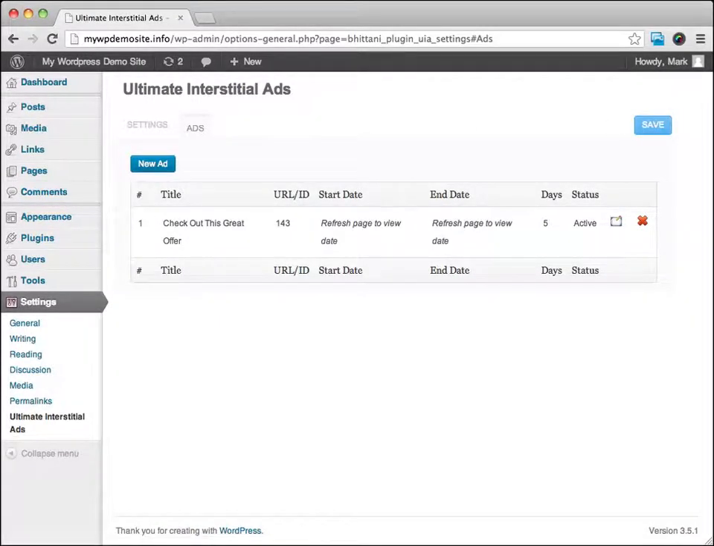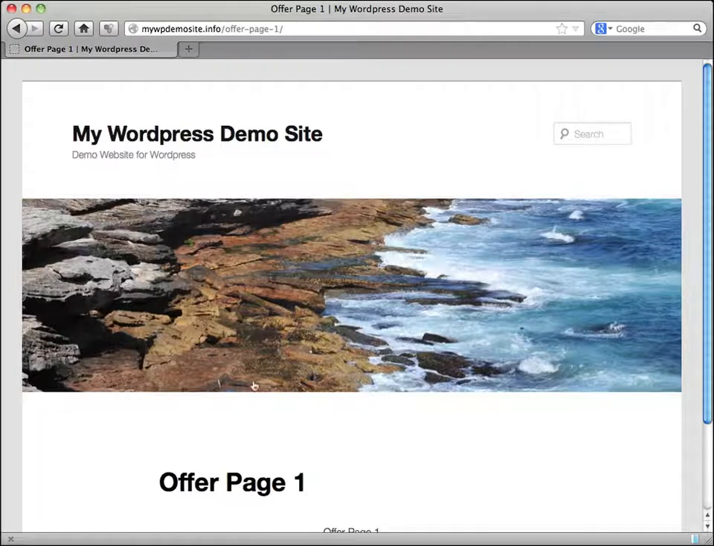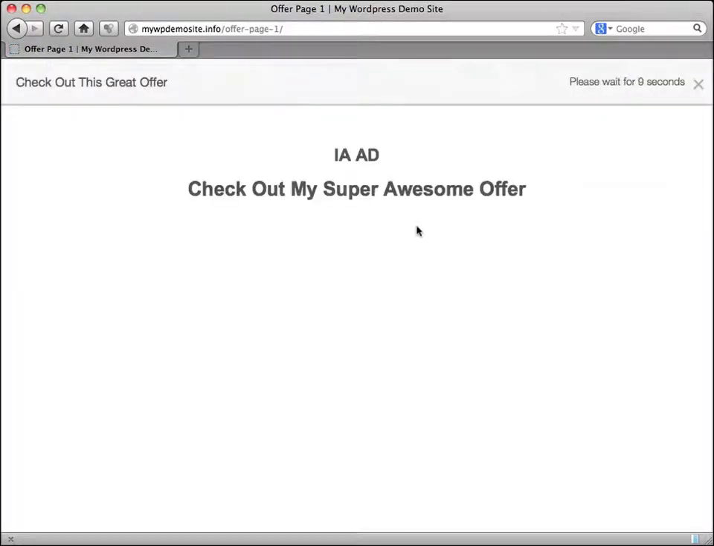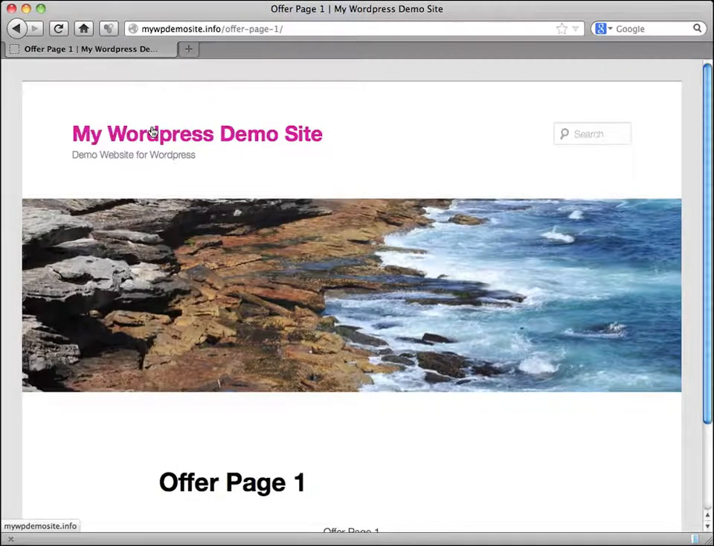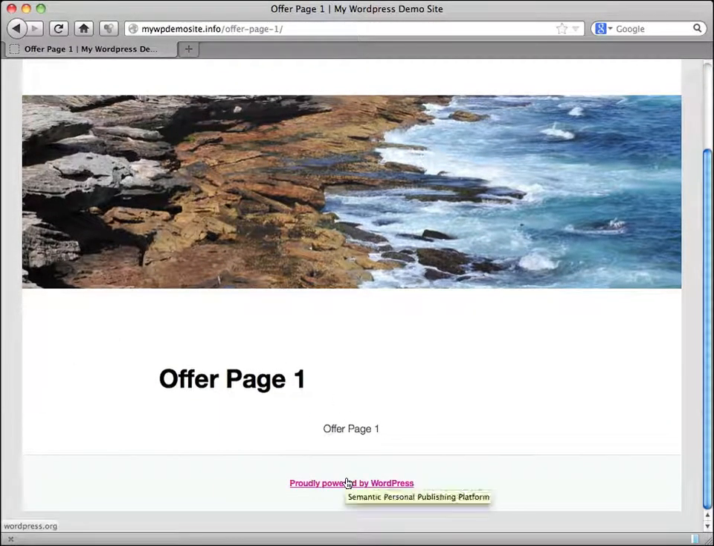Now what I can do is pull up this page. This is the page that it's for, this offer page. You'll see when I go to land on this, up top it says, check out this great offer. And you can see the countdown is running up here. You can see this little ad that I have here. And then after the 10 seconds, you're brought right to the page that it was meant to go to. Real simple, powerful little plugin that you can use to put in these interstitial ads that are great for all kinds of advertising.